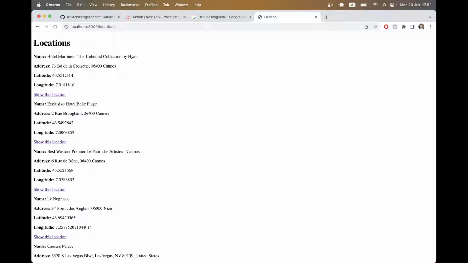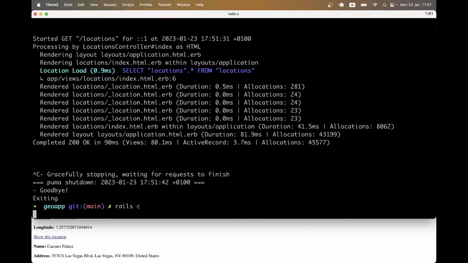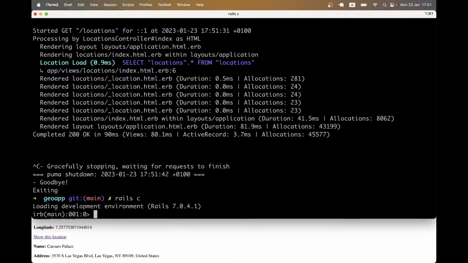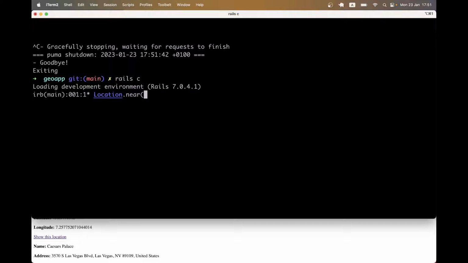So let's try to search for locations in a specific place. Let's try adding a search bar here. Now, a nice method to search for locations near something specific would be location.near. And here you can put anything. Let's say Paris, France, and the proximity would be within 30 miles because it uses miles by default.